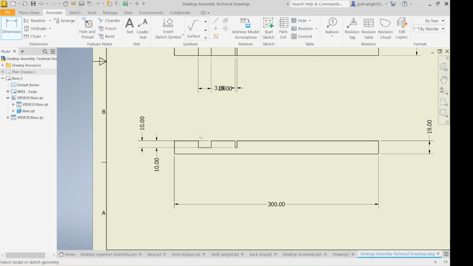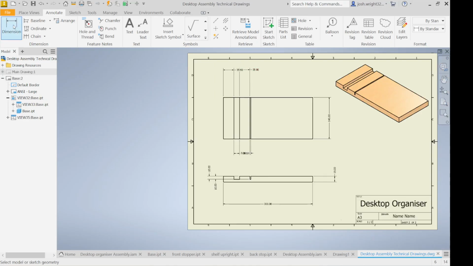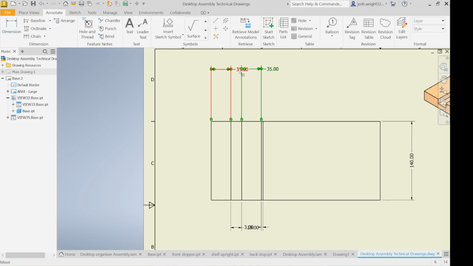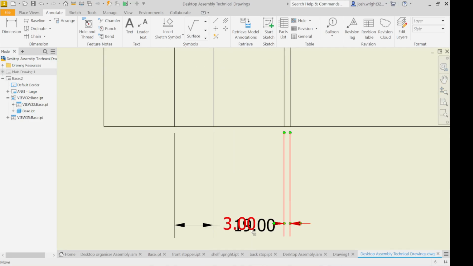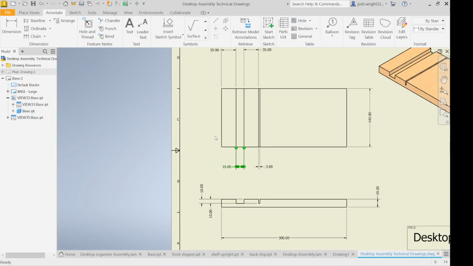Now, like I was saying, we can actually edit these dimensions as well. So now that I've finished with my dimension tool, I'm just going to press the escape key on my keyboard, which allows me to play around with these a little bit more. So I can actually drag this to that side and line them up. Same thing here. So rather than having my two numbers overlapping, I can drag my 3 over to this side, and then my 19 over to this side, so they're not overlapping each other.